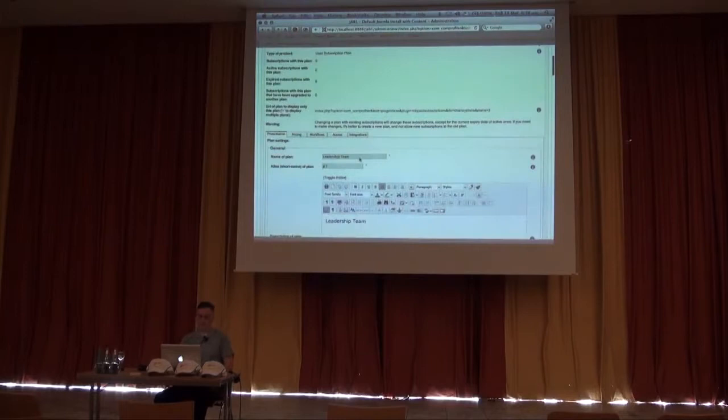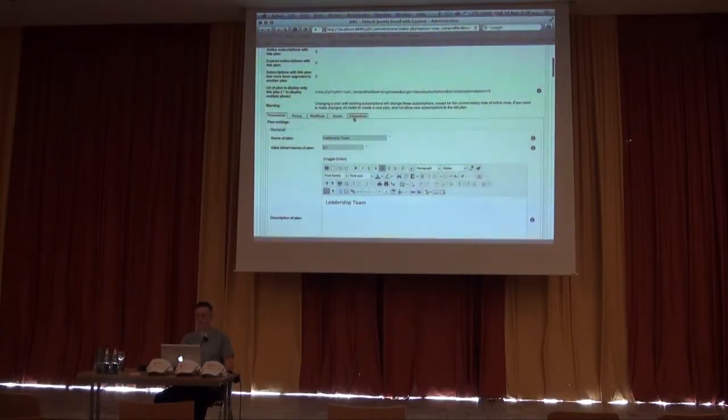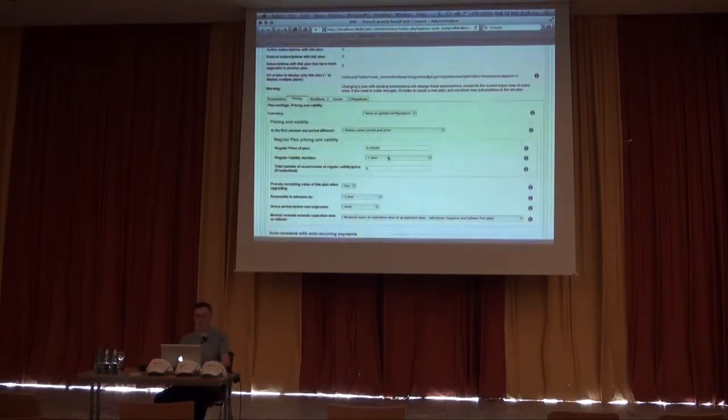And what I've done here, in the integrations tab, is basically say that this is a leadership team plan. It's 0 price. There's no cost. I can put a price there if I want. I have it at 0. It's a 1-year plan. So at the end of the year, when the membership expires, the user will get a message saying your leadership membership term has expired, whatever you want to call it. And do you want to renew? Do you want to submit for next elections or whatever? You can do anything you want there.